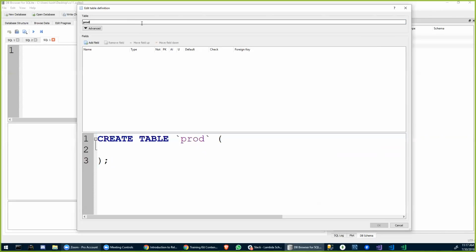So let's call these products. And you see that this reads a lot like English. It's like, I want to create a table, and the name of that table is products, right? And then it's got this parenthesis here. And as I add columns or fields inside of my table, the definition for those fields is going to go in there.